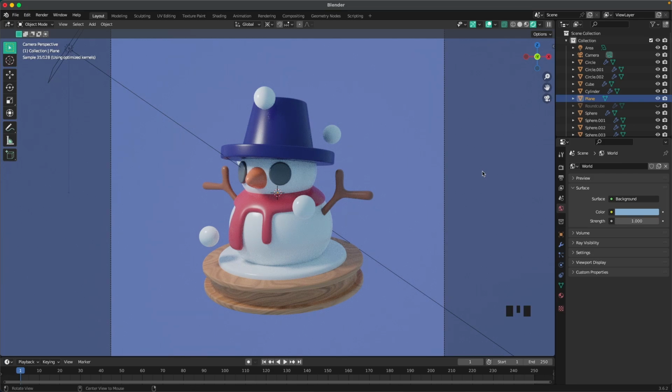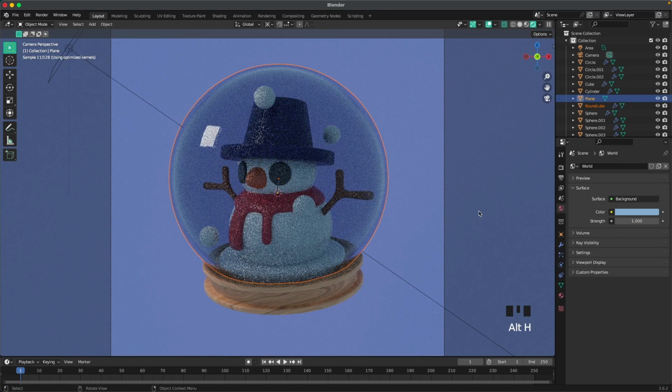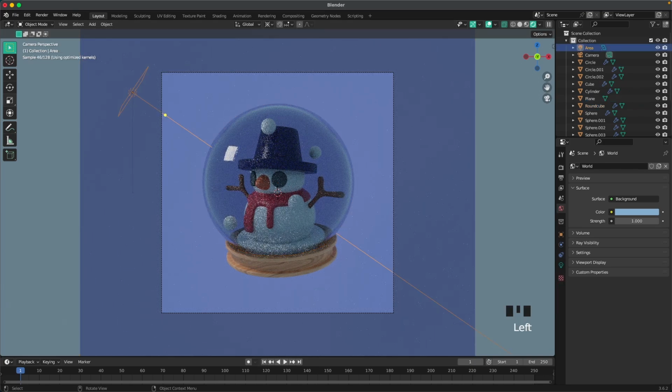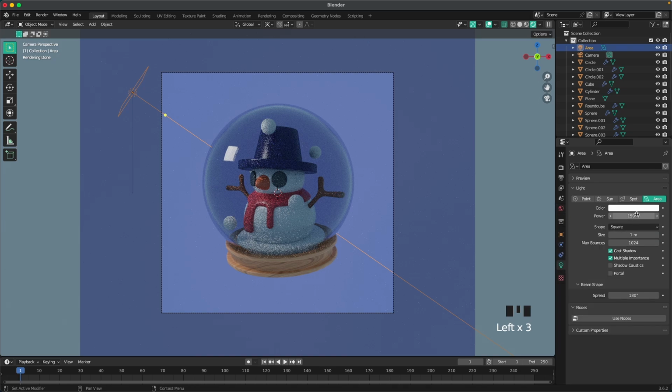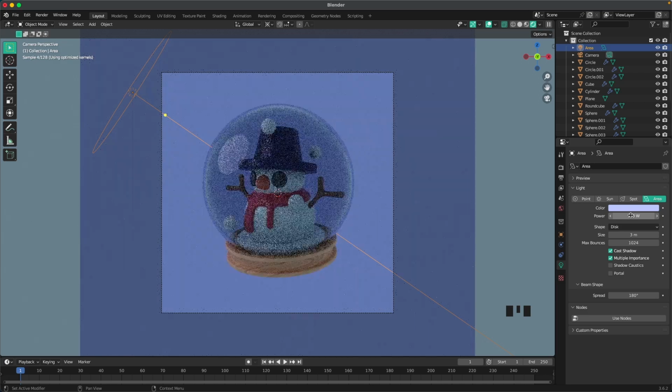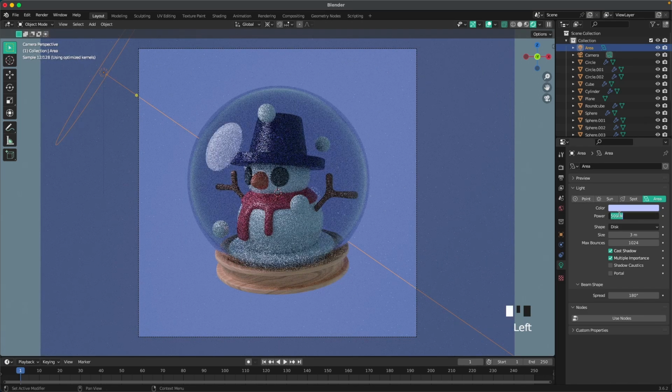And then now we can press Alt H and our glass bowl will come back. And then I will start adding the lighting for real. So this left light that we already have here, let's start playing around with that one first. We'll change the shape to disk, change the size to 3. Then we'll change the color to BDC7FF. And then let's start with a power of 1000 maybe.